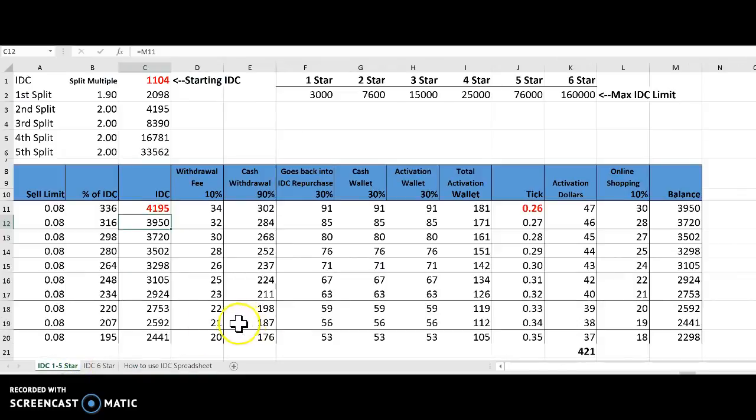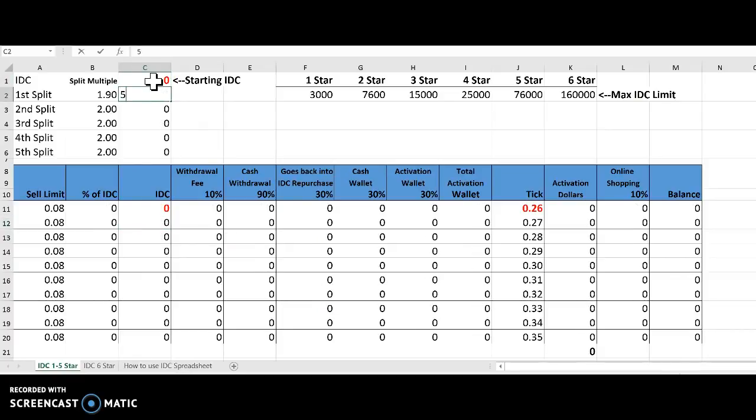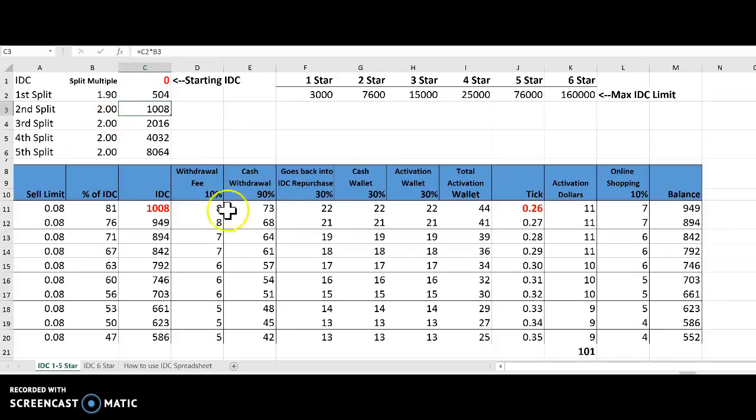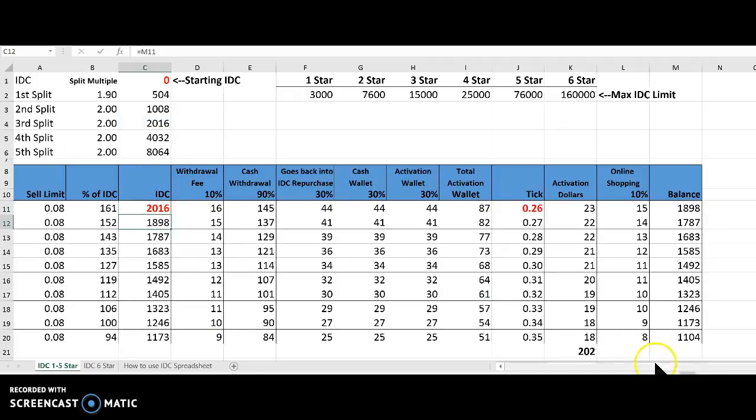But if you ever get rattled or you're not sure where you are, just always go back up to the top, put in 0, and then put in how much you have in your Hulian back office. It'll take you right back to where you are. You may have to change your split again. I usually do it at split 3 so that you can see that you're right back where you started.